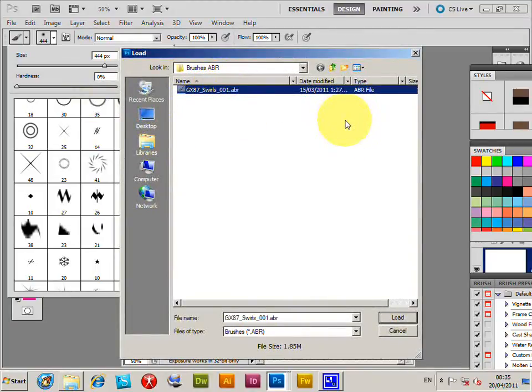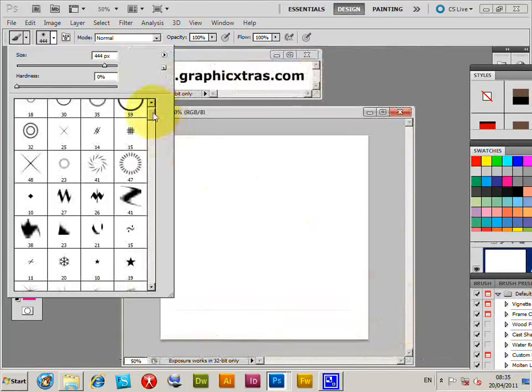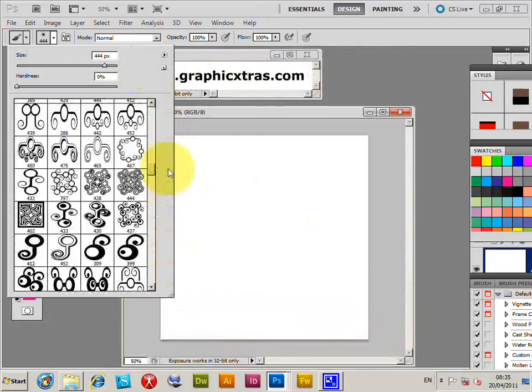Just going to select one of these. This is from graphicextras.com, swirl brushes. Click load. Brushes are added to the palette.